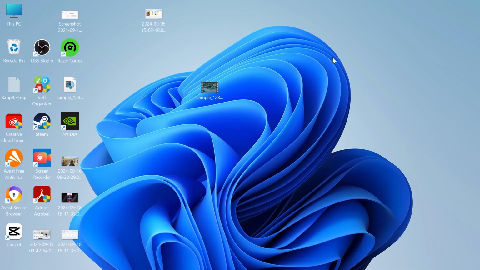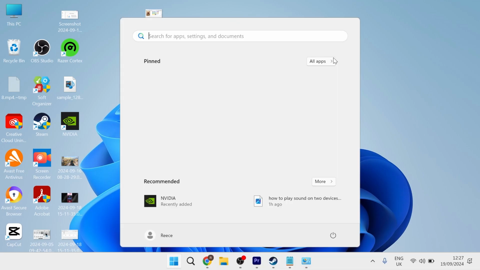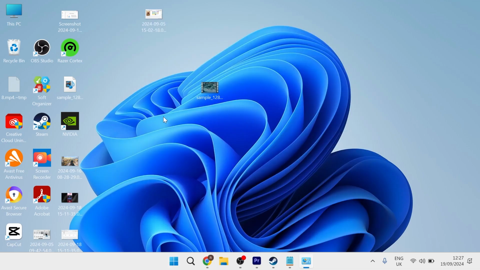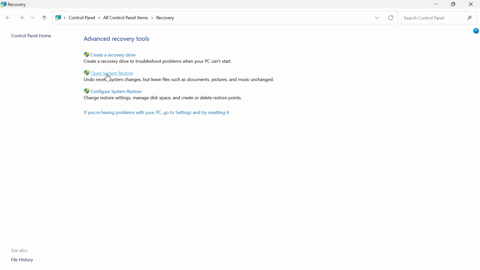In this guide, I'll show you how to recover uninstalled apps on your Windows 11 computer. Now, there's only really one method we can use to effectively recover applications, and that's to head over to your Start menu and search for Recovery. Click on the Recovery option just beneath Settings, and then from here, select Open System Restore.